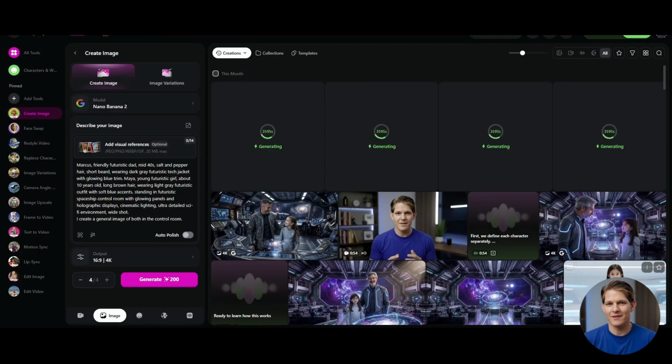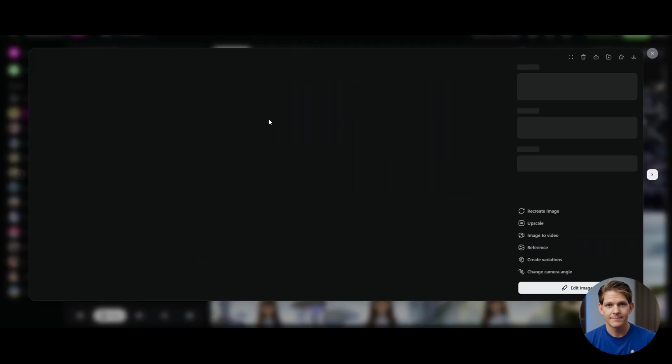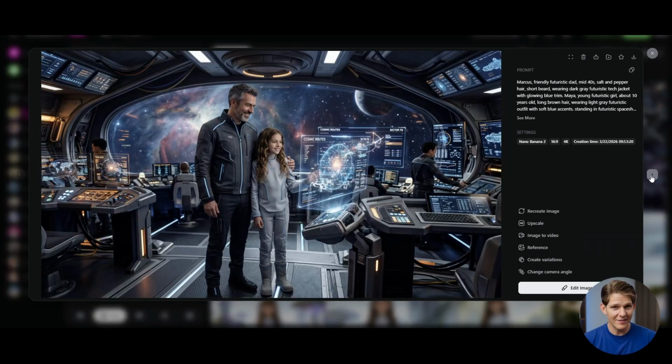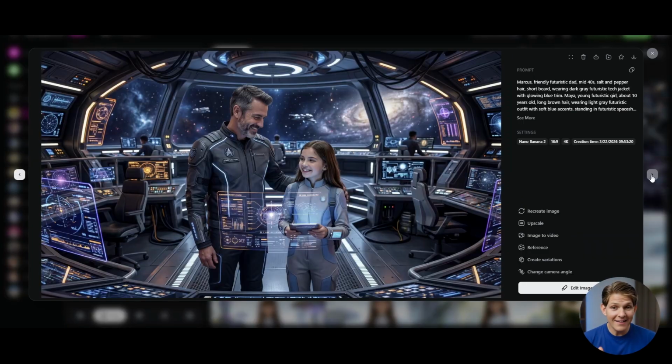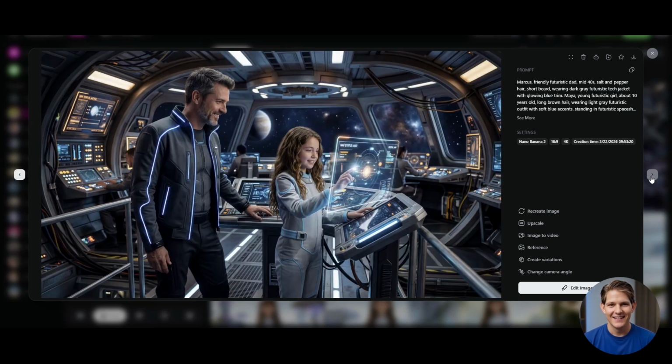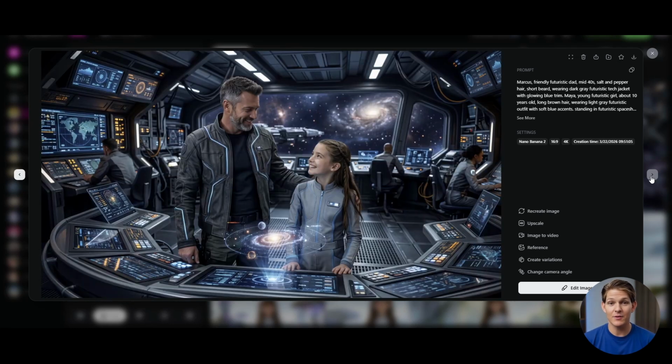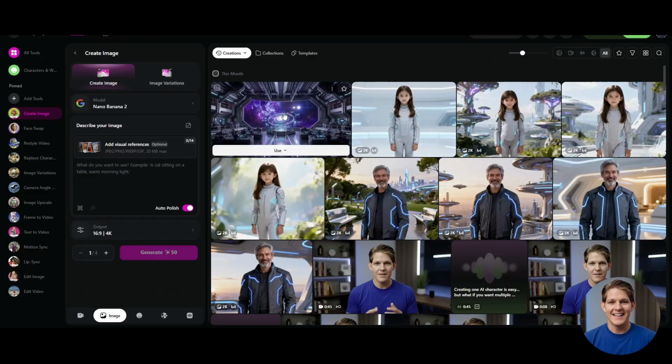Most people try to generate both characters at once, and this is where things break. Faces change, clothing changes, nothing stays consistent. Instead, we keep each character clearly defined and then place them into the same scene.